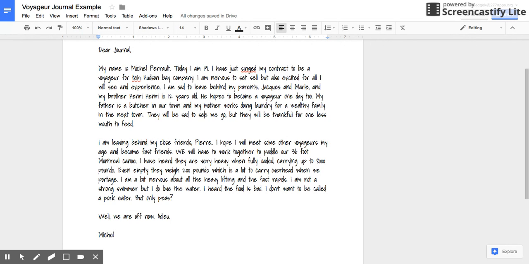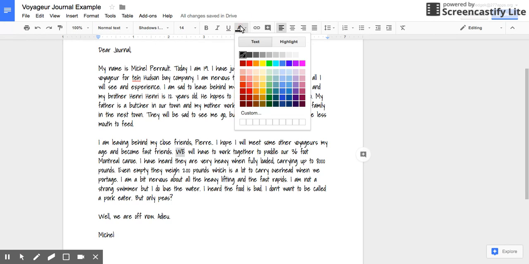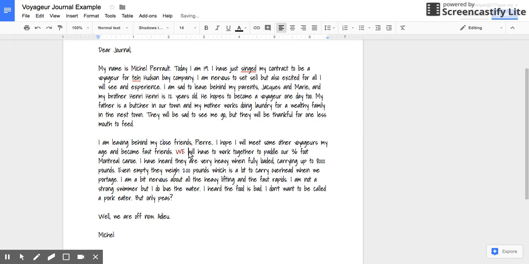To mark sentences that need a capital letter and aren't capitalized, or maybe this one has two capital letters, you are supposed to change those to red. So I'm going to go up to text color, select text, red, and that turns the word red.